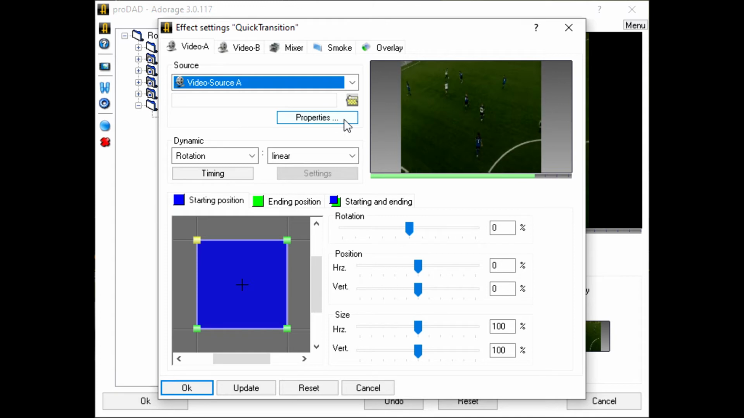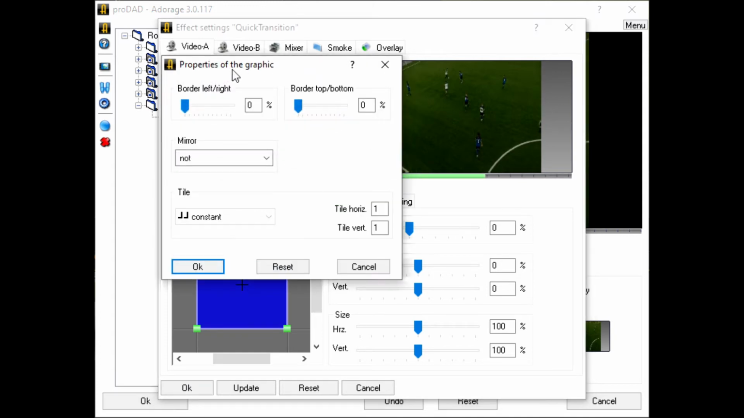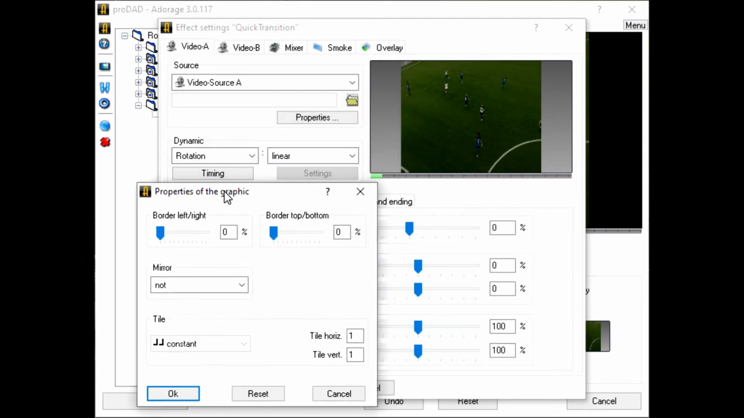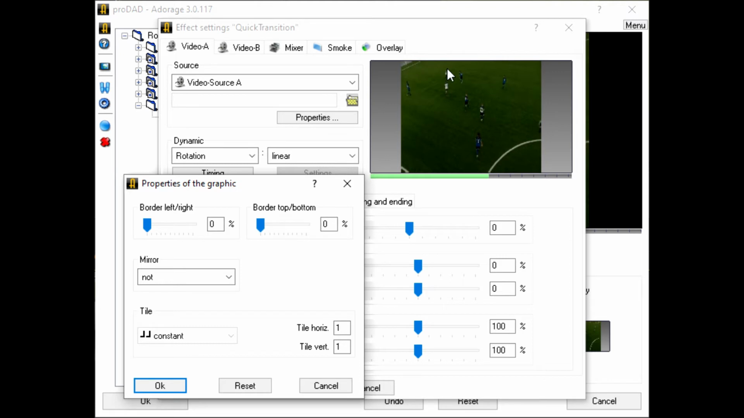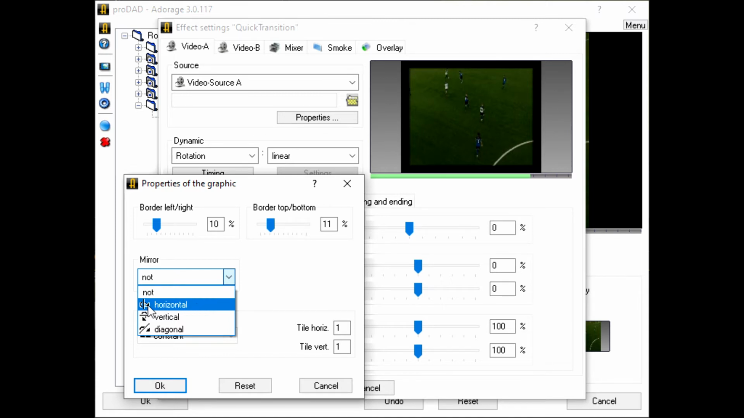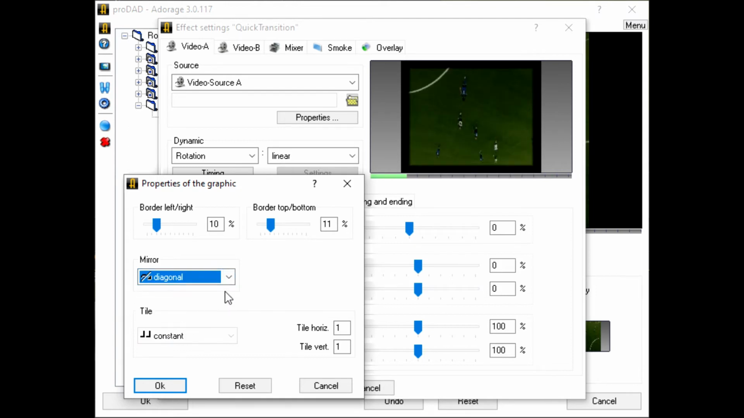Another possibility is to set properties for the input video stream, like borders. I move this dialog a little bit down so it is possible to see what's happening when I change something. This is a border left right, so I am able to set the borders on this video stream on the left, right side, or top or bottom side. Second thing is a mirror. Mirror means that the video is mirrored or not. Not means that it's not mirrored. There is a horizontal mirror, then the video is flipped horizontally in this way, or vertically, or diagonally. So I leave it as not mirrored.